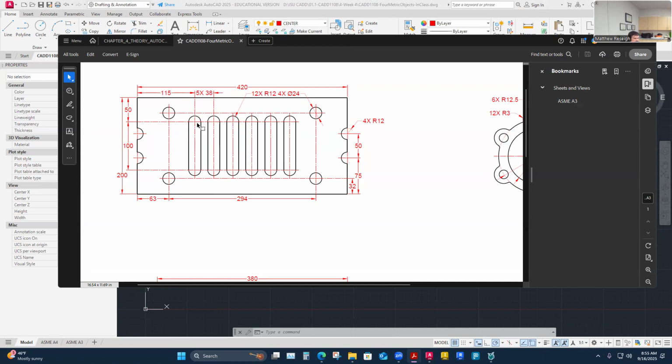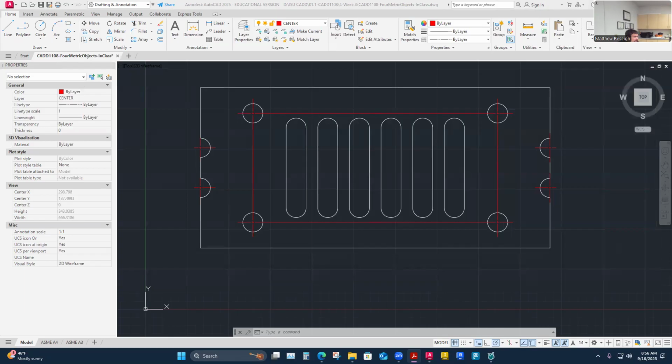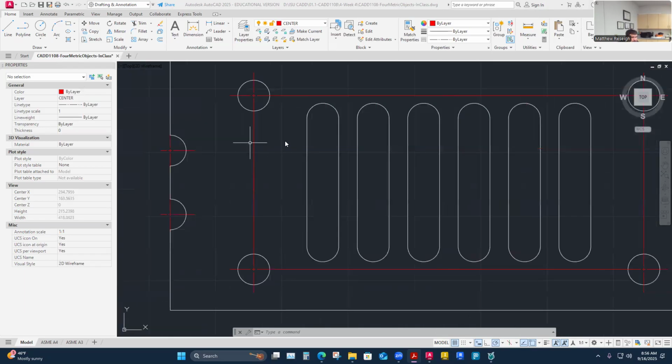But what I need is a cross pattern here, and probably pull the centers together there. And then I'll just do one, and then probably array them, or just copy them. I don't know if there's an array or not. You can use an array on those center lines, and that'd probably be okay. But what I need is a couple more center marks.